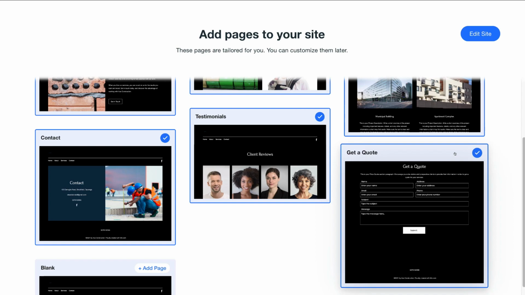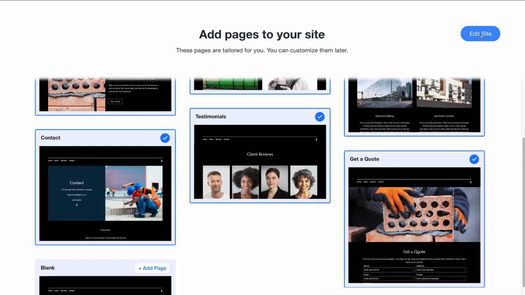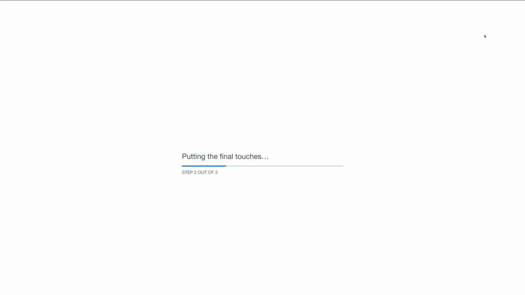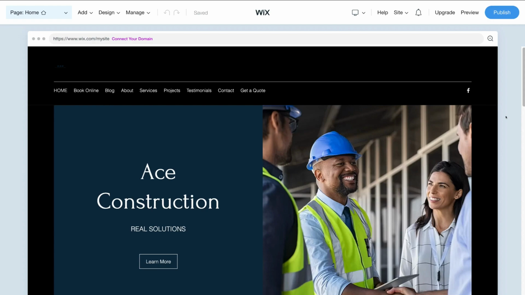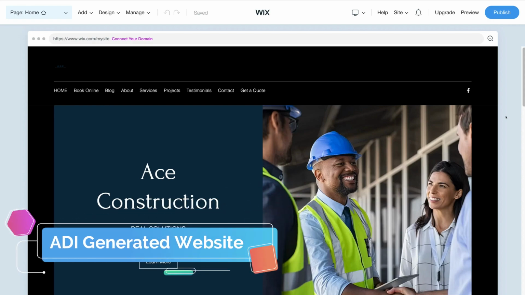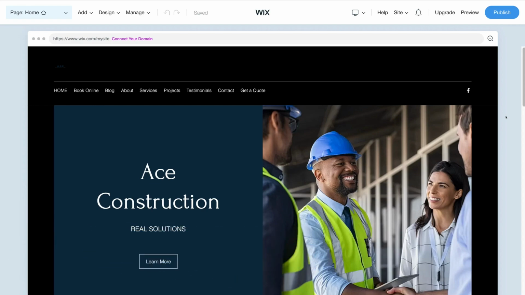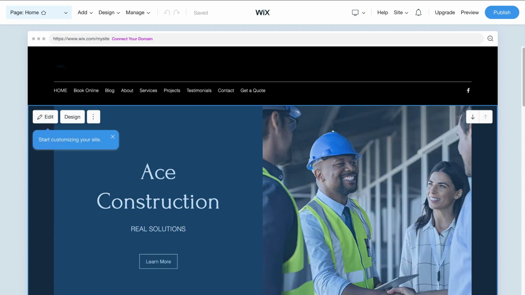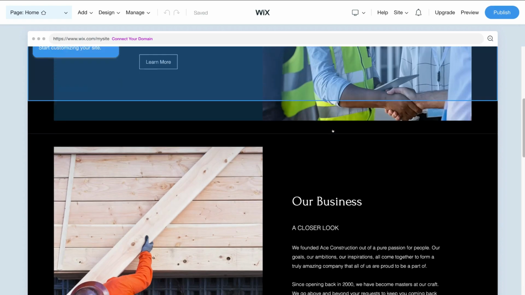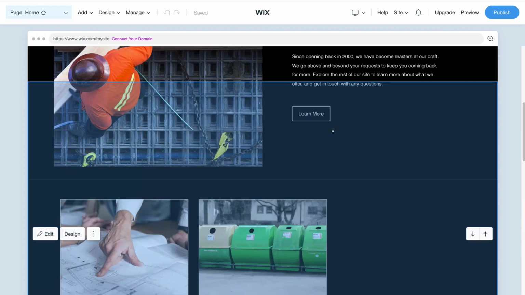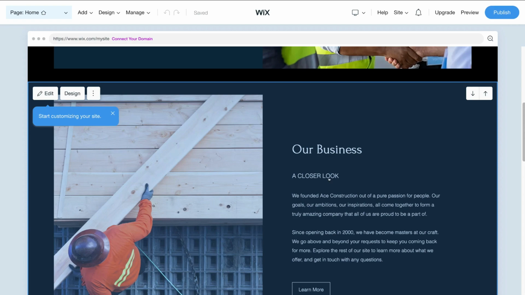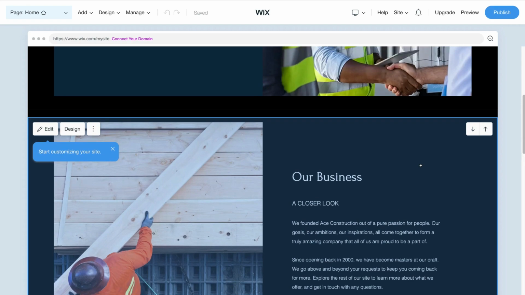Okay, so once you've selected all your website pages, navigate up to Edit Site. Then simply give Wix a moment to load your new website. And just like that, Wix has generated our new website with the ADI, Artificial Design Intelligence. Now, if we scroll through our homepage, what we can do is edit the homepage the way that we like. For example, we can replace the images, we can change the text content, we can change where the button directs to, or we can add or delete buttons, and we can also move these sections around on our pages.